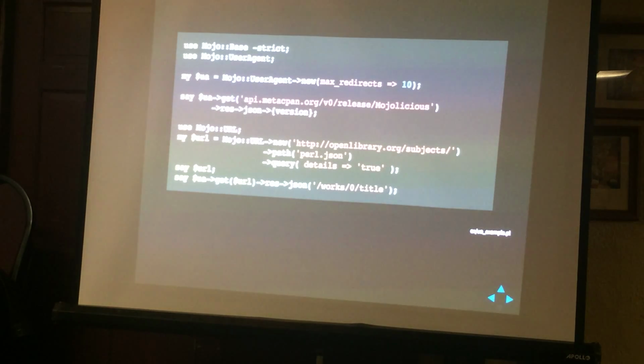Here's a little example. We can use the user agent. First of all, we set up these max redirects, so it'll say allow up to 10 redirects. You won't even notice they happen. We're going to request from MetaCPAN the current release version of Mojolicious. Request release Mojolicious, get the response, parse that as JSON, take out the version. Real easy.